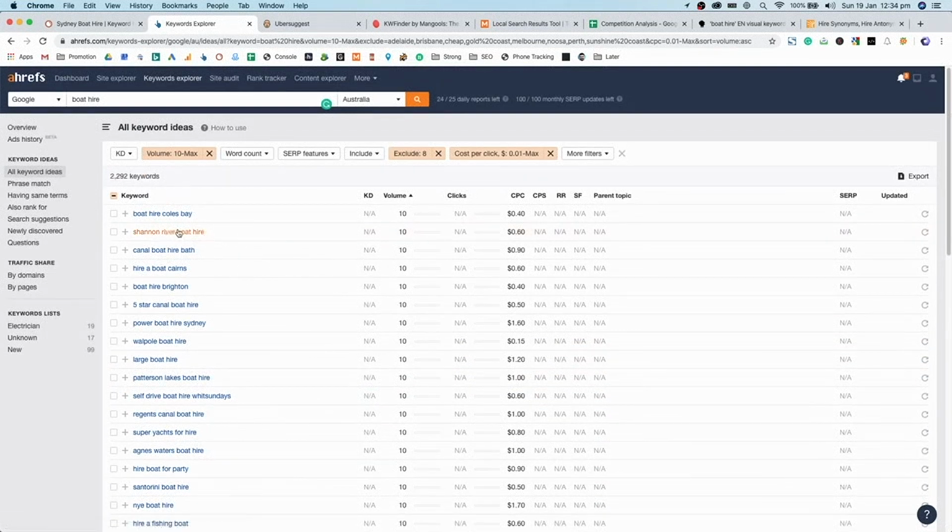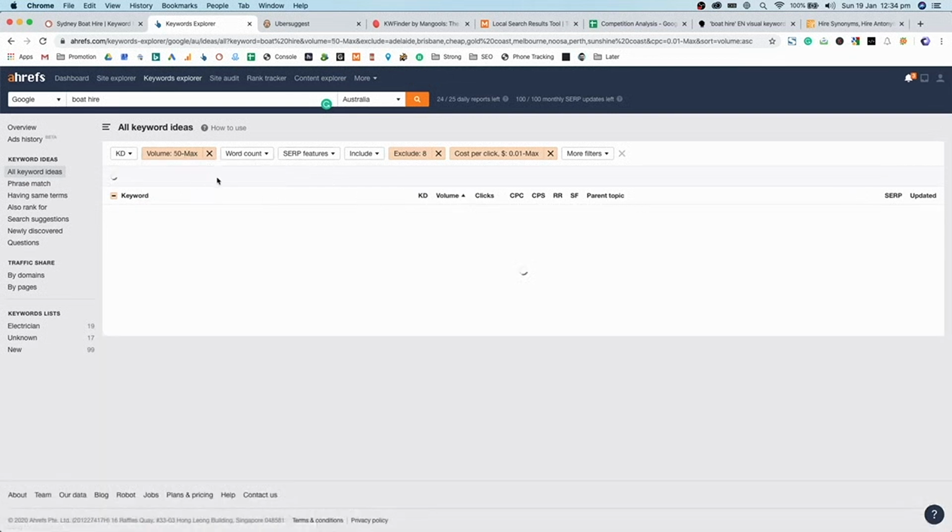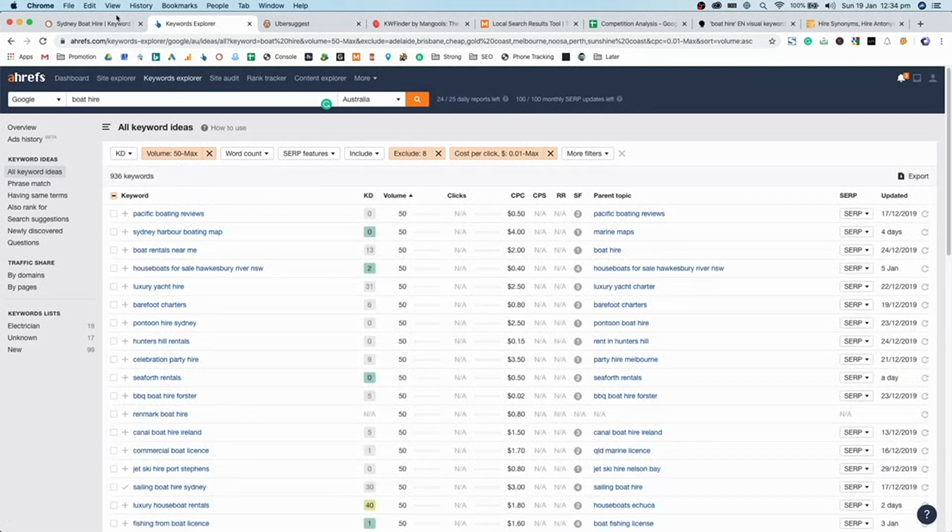Things like Shannon River, we're not interested in those. So what we could do is move this volume up to 50. Now the data and volume that one tool has may be completely different to another, which is why it's good to cross-reference them and understand that that is something that's different.